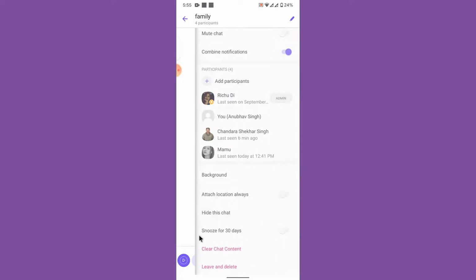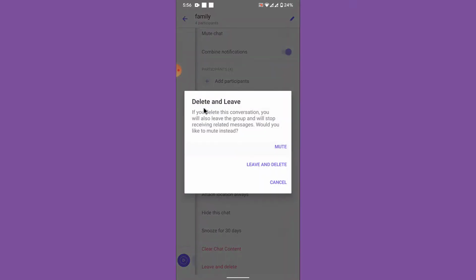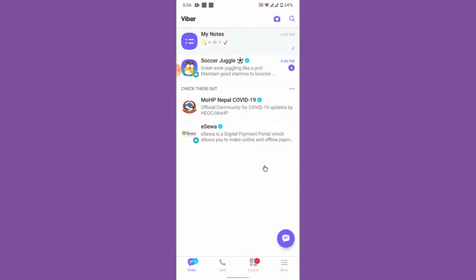Once you scroll down, you can see two options. One is clear chat content, then another one is leave and delete. So to leave this group, what you want to do is tap on the leave and delete option. Once you do that, Viber will ask you for confirmation whether you want to just mute the group or leave and delete the group or cancel instead. So to leave this group, what you want to do is tap on the leave and delete option. Once you do that, you'll successfully leave the group and the group will be automatically deleted as well.